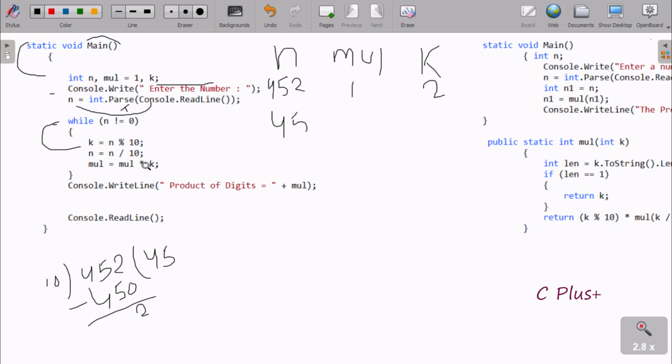Then mul equals mul into k. So 1 into 2, the new value of mul is 2. The loop continues, and the new value of n is 45. 45 is not equal to 0, so the condition is true and control goes inside. 45 mod 10: it divides 4 times, 40, and subtracting gives 5. So the remainder is 5 and k is now 5. Then n equals n by 10, 45 by 10, so the quotient returned is 4 and n is now 4.